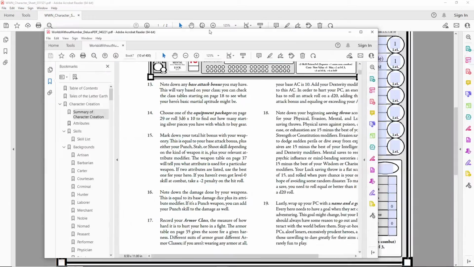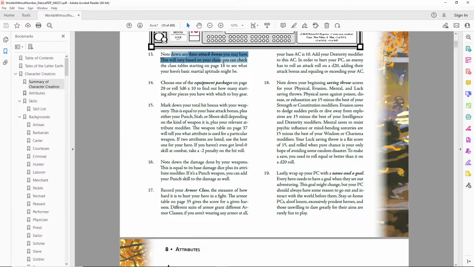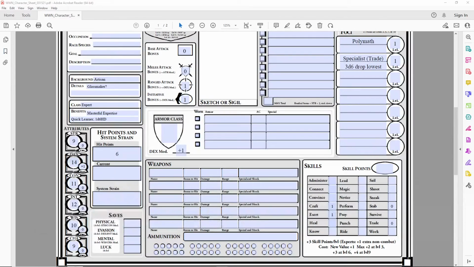So now we're on the second page of character, which is really wrapping things up, basically. So we did our attack bonus. We can do equipment really quick. I'm going to skip over equipment. I'm going to note down our saving throws. My highlighting is all over the place for some reason. So the saving throws are down here and can be addressed very quickly.